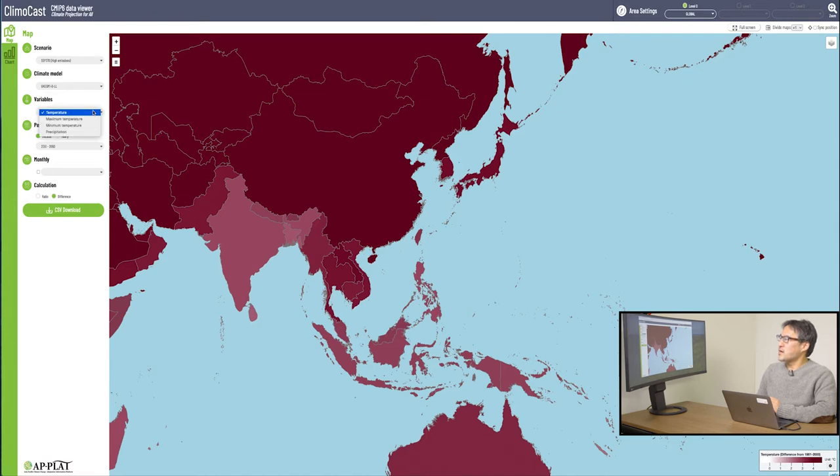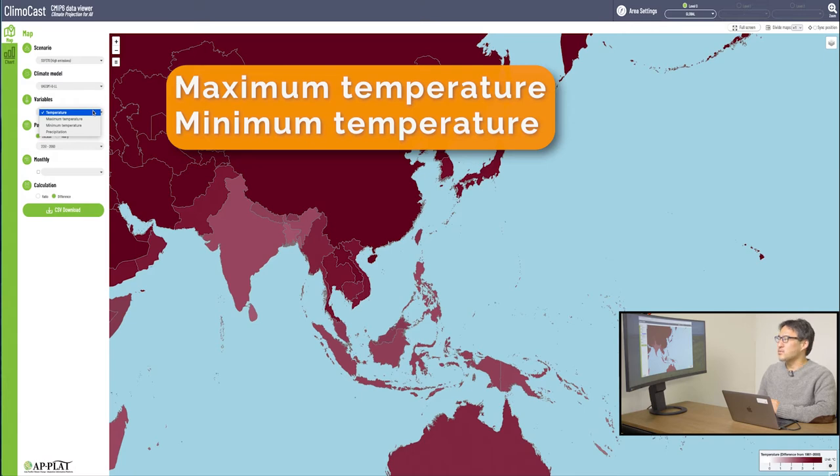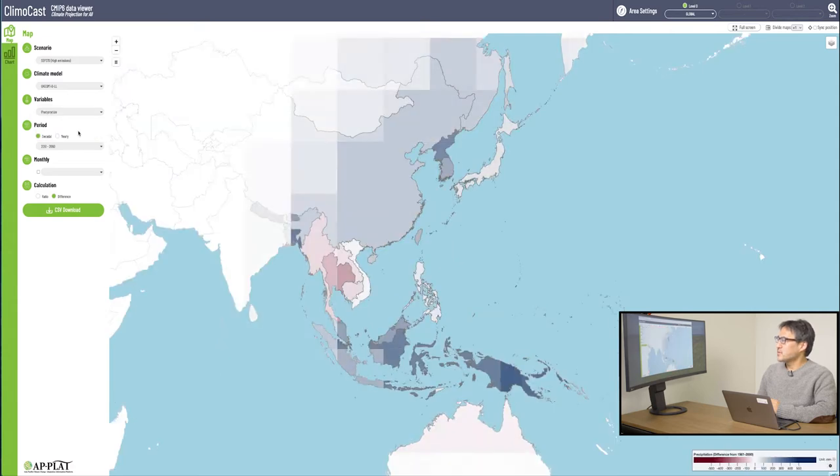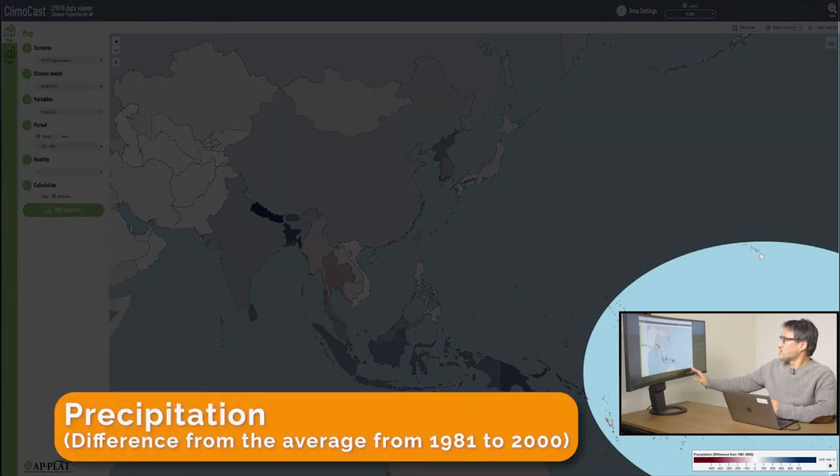I told you earlier that there are other variables stored in variable. Aside from the temperature rise, highest temperature changes, lowest temperature changes and precipitation changes are stored in ClimoCast. Let's see what precipitation changes can show you. You can clearly see that the colors are very different from what we saw in the temperature rise context. Regarding the precipitation changes, as you can see in this color bar, a certain color is associated with a certain level of precipitation change. The bluer it gets, the higher the precipitation level is. The redder it gets, the lower the precipitation level is in the given area.